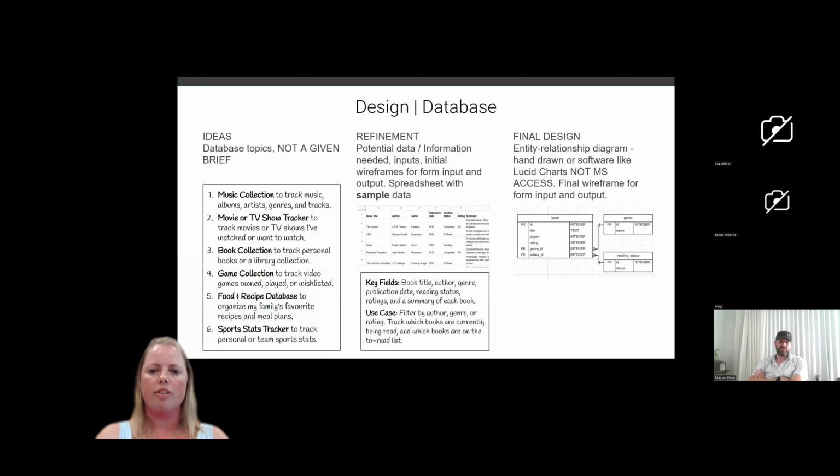It should not be in the software they're going to create in. So if you are using MS Access for your outcome, then they cannot design using MS Access because it has that feature in there, but it's pretty much making the outcome.